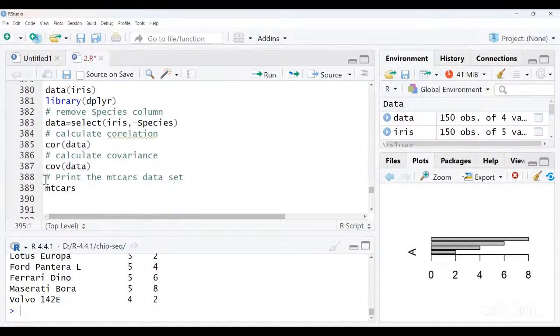Okay. Now we'll take one more data set, that is mtcars. Again, it is a default data set. Mtcars is a default data set.